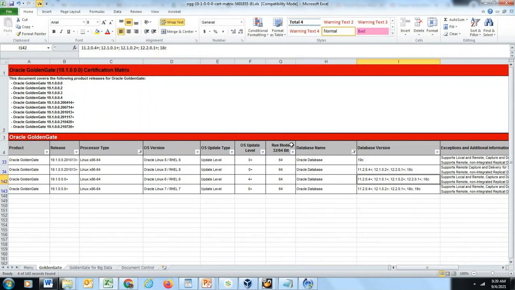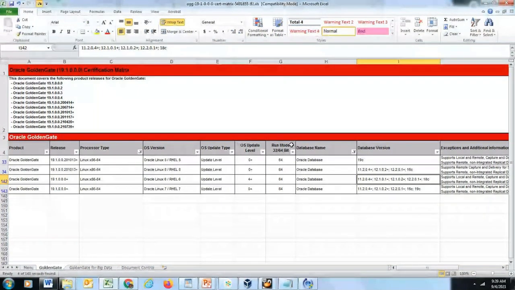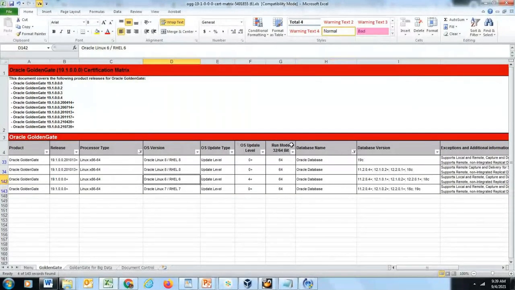Can anyone answer this question for me? Or would anyone like to answer this question? I mean, it doesn't support the combination, I think so. Exactly. The thing is, this OS version is not basically supported for 19C. Wait, let me answer. Let me answer. Yeah, this combination.